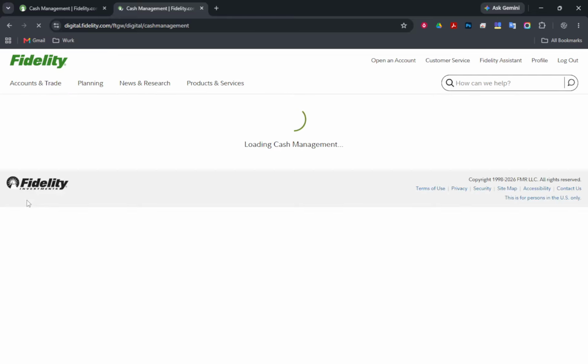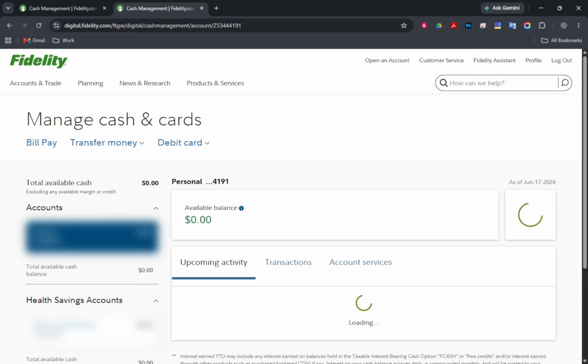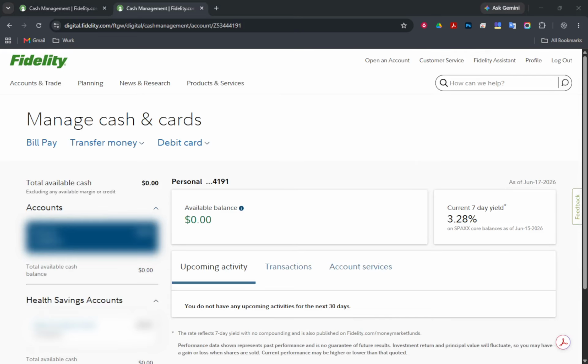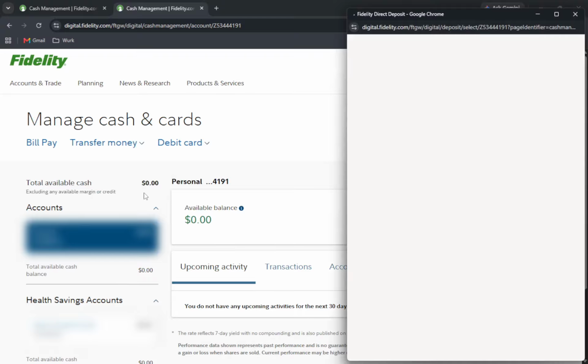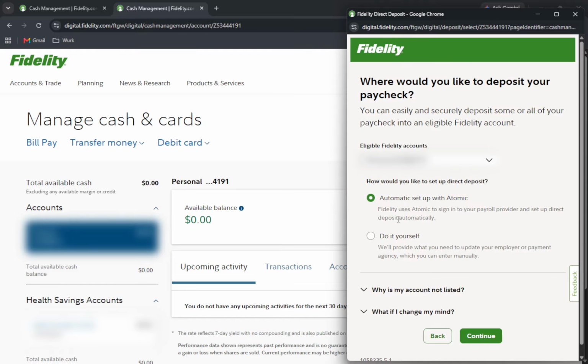If automatic setup isn't available, you can opt for manual setup, which works just about everywhere. For this, you'll need to ask your employer for a direct deposit form. Once you have the form, fill in your Fidelity routing number, your Fidelity account number, and specify the account type as checking. Finally, submit the completed form to your HR or payroll department.